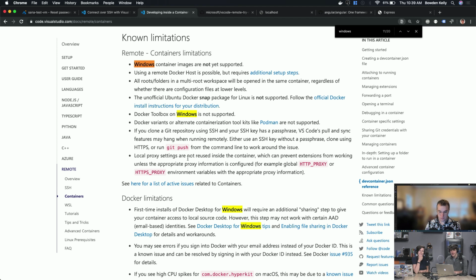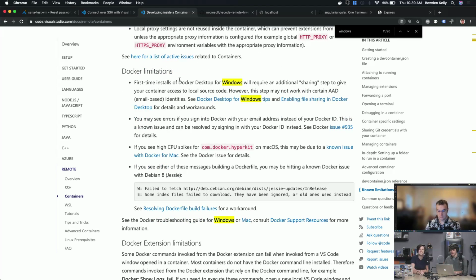So the features. Like I said, we came out 2 months ago, and so there's still a bunch of things that do not work that we're aware of. For example, if you have a Windows container, not a Linux container, that's not going to work. Docker Desktop on Windows requires a couple of extra things. This first one is actually no longer true.